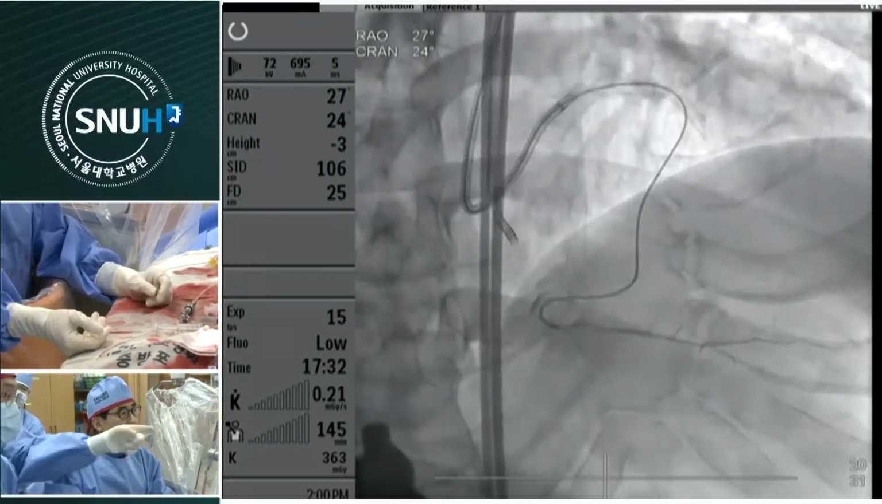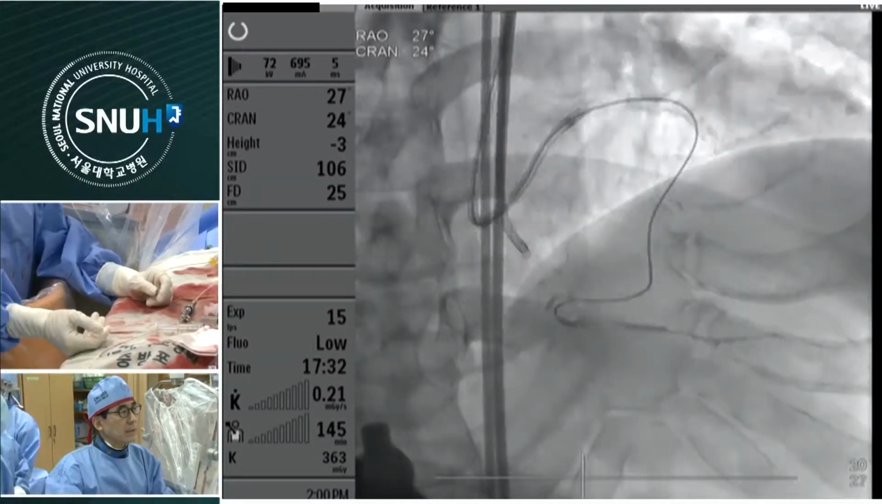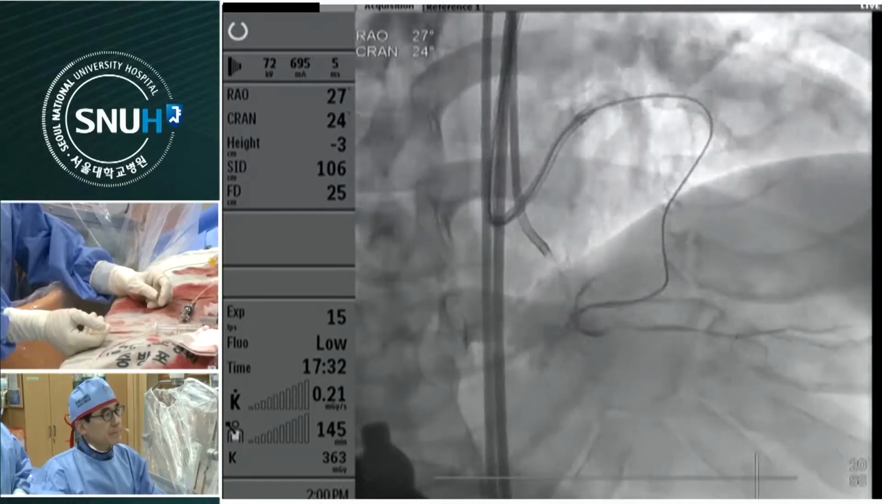So, we should go to the left side. Yes, left side. Soft wire, another one. Fielder, please give me another Fielder.